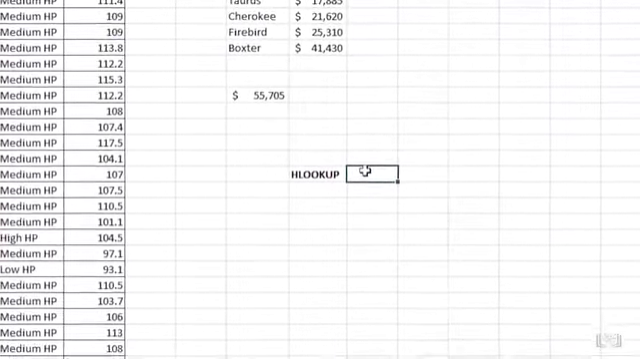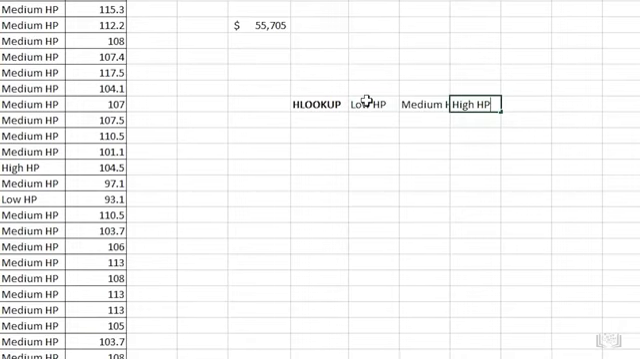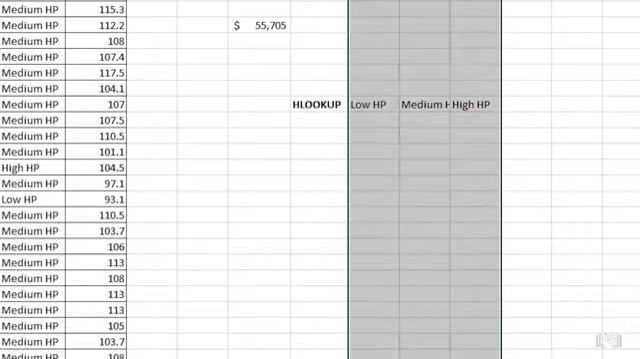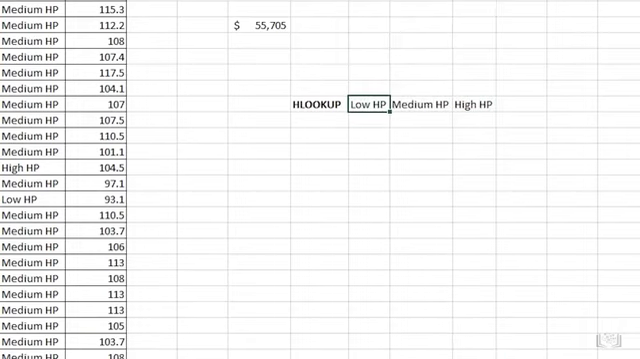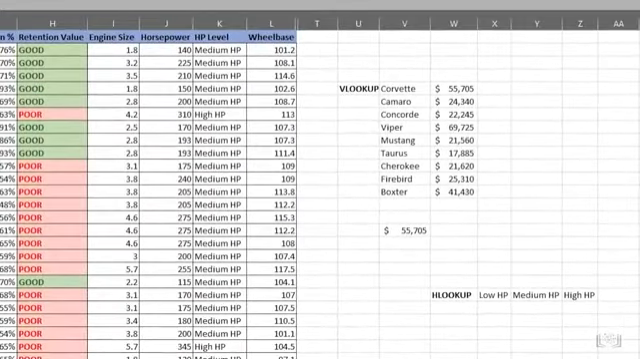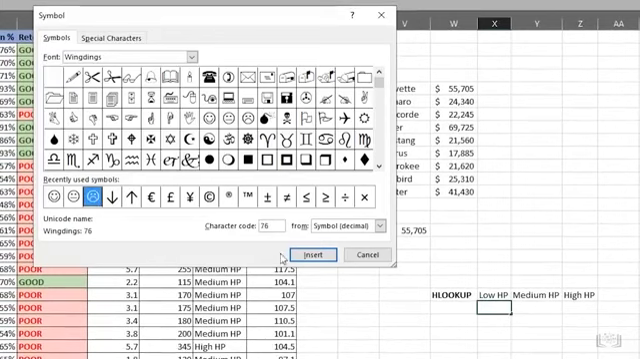Let's create a small lookup table on the right-hand side of our main data table. A few columns have been hidden in this worksheet to make viewing a little easier. So now we've got low HP, medium HP, and high HP in the top row of our lookup table. Next, we'll add Wingdings symbols as ratings for the 3 horsepower levels: 1 sad face for the low horsepower rating, 2 neutral faces for the medium rating, and 3 happy faces for the high horsepower rating.